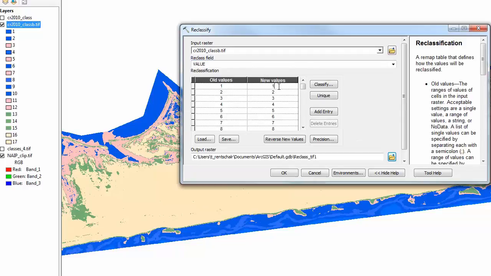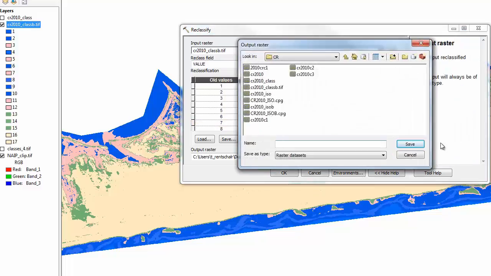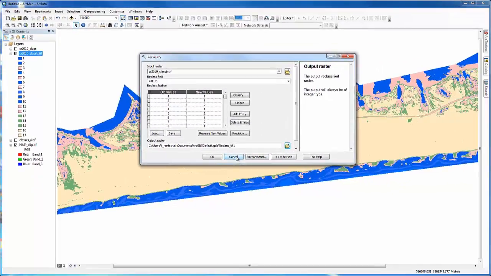In the reclassification table, we will use our colors as seen in the table of contents as our guide. All of the blue classes will give a value of 1. And then all of the pink classes, I'm going to give a value of 2. The green classes, a value of 3. And the tan class is a value of 4. I find it easiest to navigate down using the down arrow. Be sure that you specify where you want your new raster to be saved.